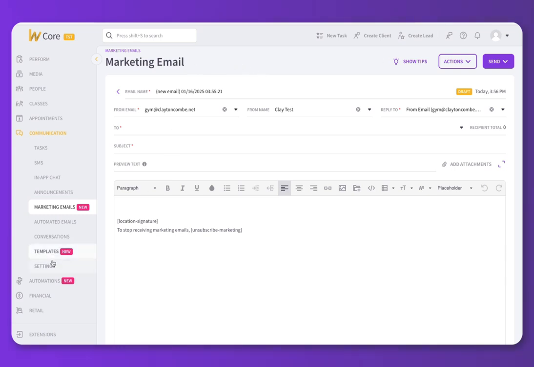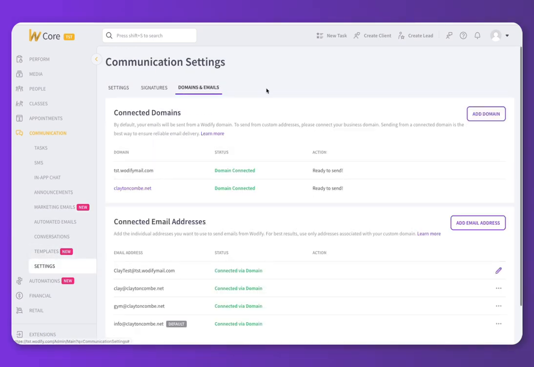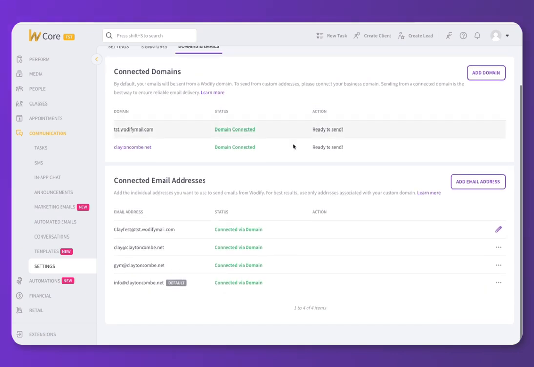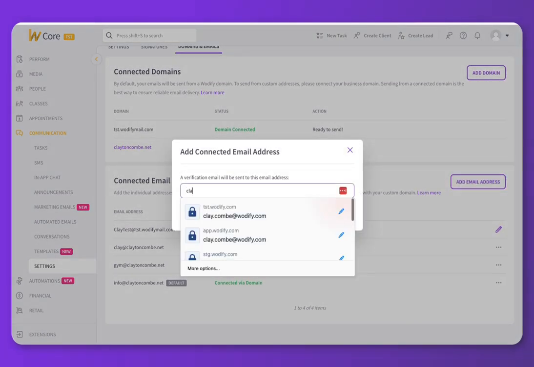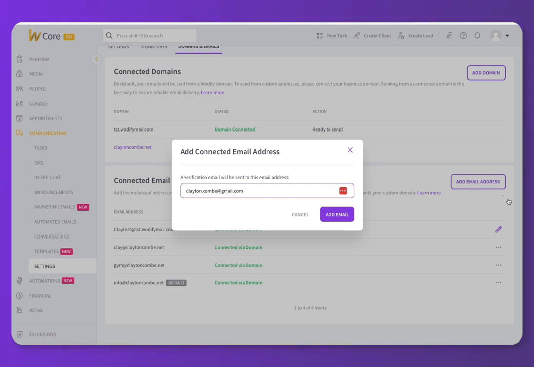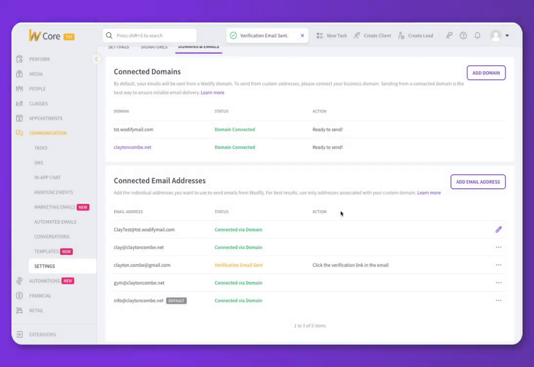Again, you don't need to connect a domain in order to get that benefit of being able to send from your own emails. If you have any email address, let's say I just want to do this at gmail.com, I'll add that email. That's Gmail. So obviously I don't have access to that domain, but it's going to send me a verification email. And once I go click it, then it is going to show up as verified.